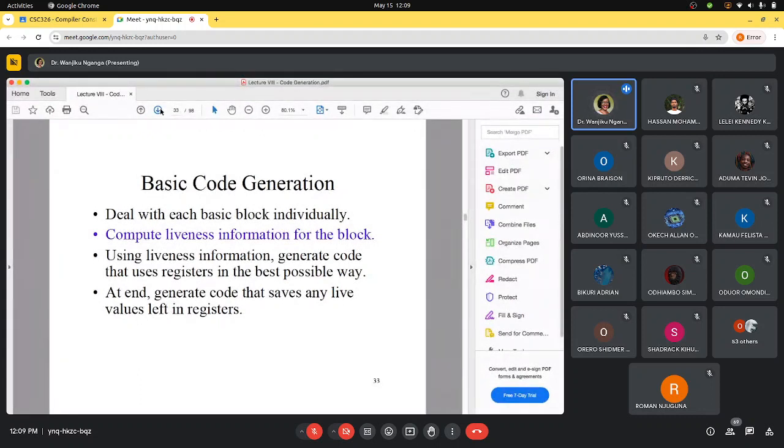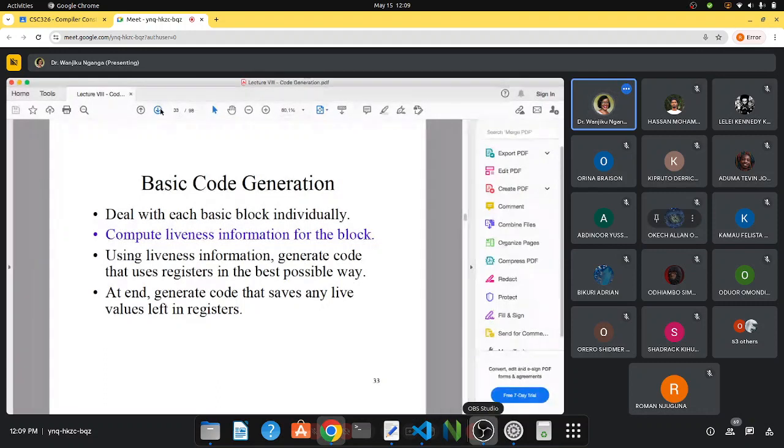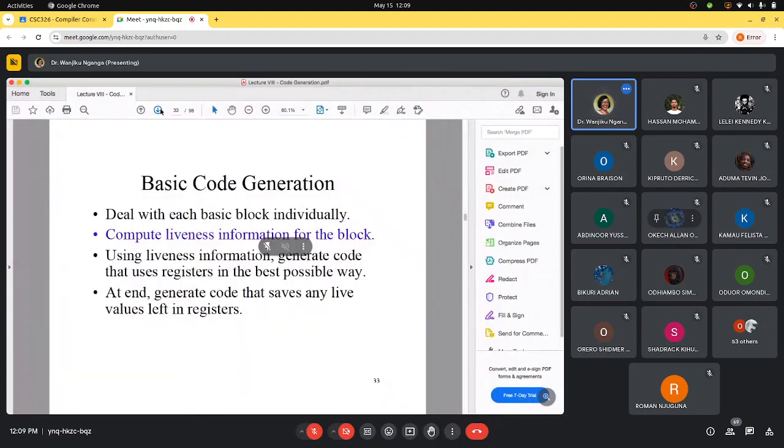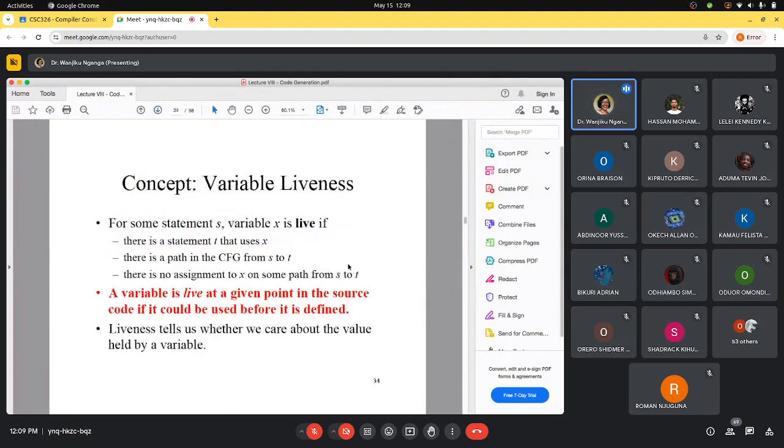At the end, we generate code that saves what we call live values, things that must remain live for the future. We say that either we save that in registers or we decide what to do with it. And of course, that will also be informed by the global liveness information from the CFG. So let's see how we compute liveness information for a basic block.